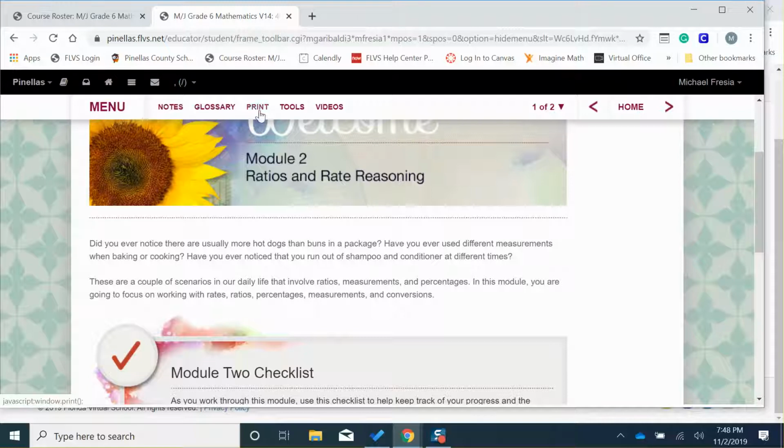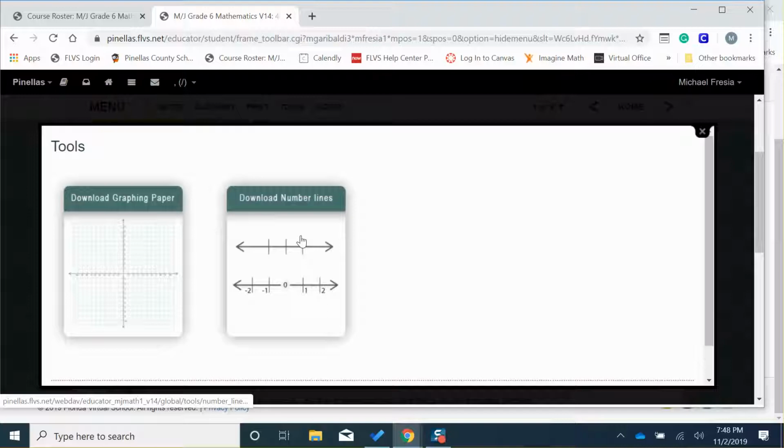Other than that, you can see that there are some other resources that are on this page. The one that I find the most useful is the tools one, because it allows you to download number lines or graph paper, and then you can cut and paste those things into your Word document when you've got to do that type of work. All right?